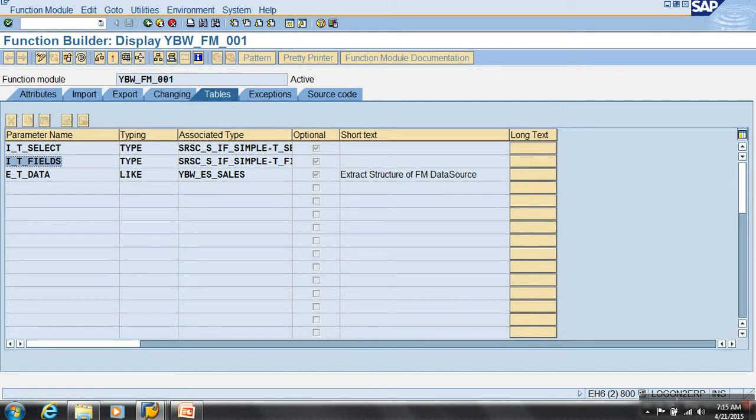Okay. What is the purpose of this table then? E_T_DATA, that is the main output table. Ultimately, the logic of your function model would be to read data from the database table and fill into what? E_T_DATA. And the data you fill into this table, that's what gets to BW.